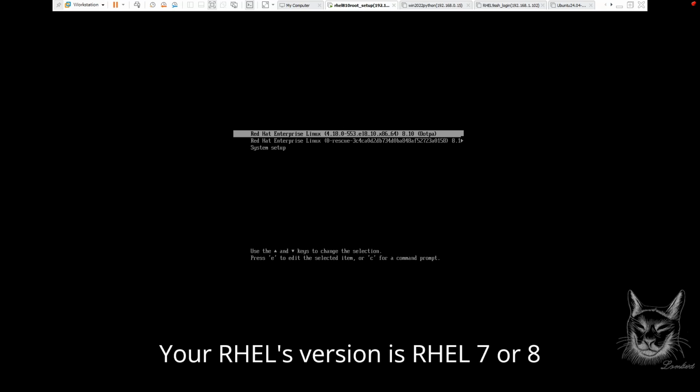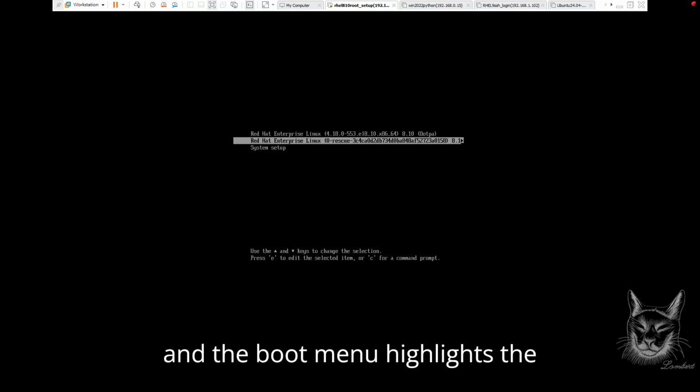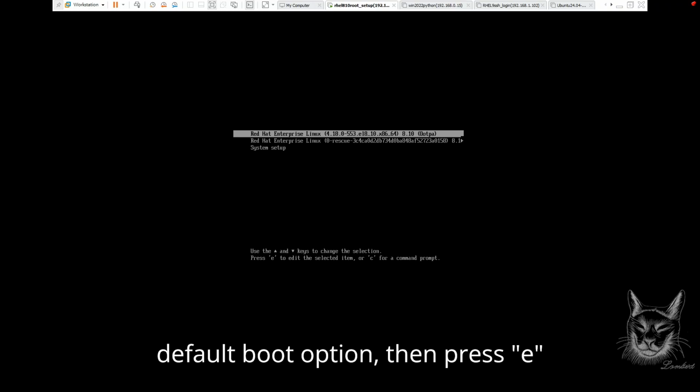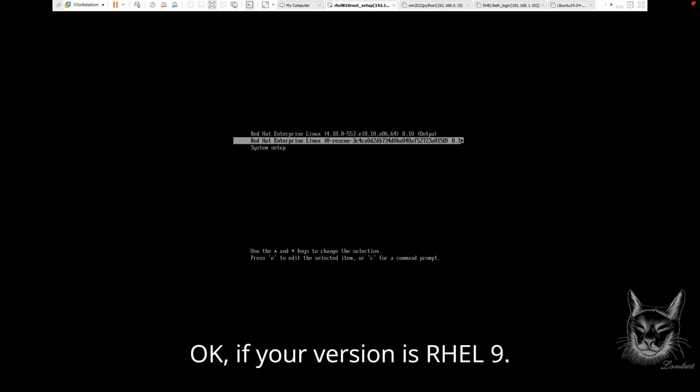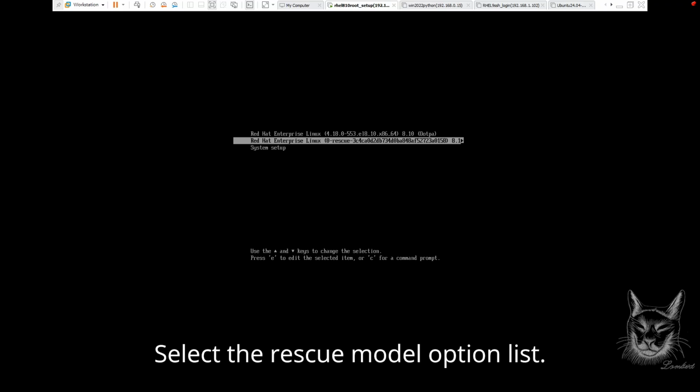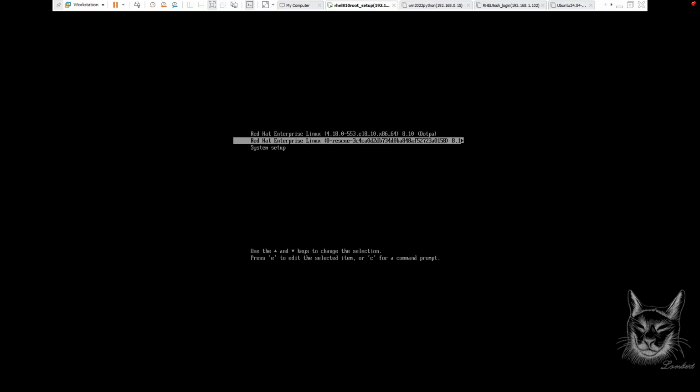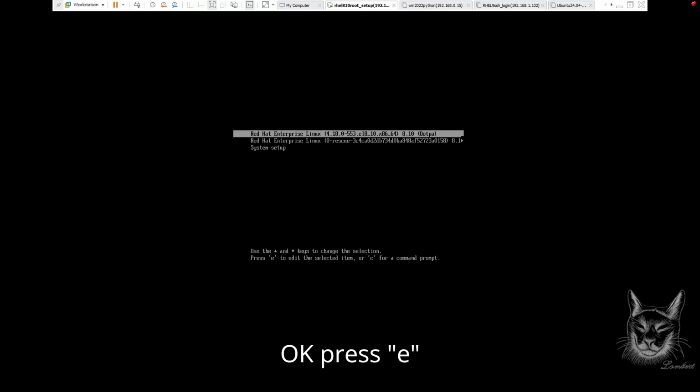Your RHEL version is RHEL7 or RHEL8. On the boot menu, highlight the default boot option, then press E to edit the boot parameters. If your version is RHEL9, select the rescue mode option. Press E.